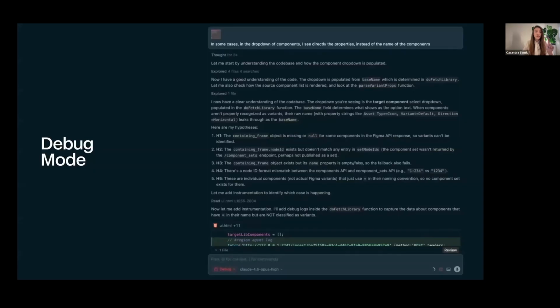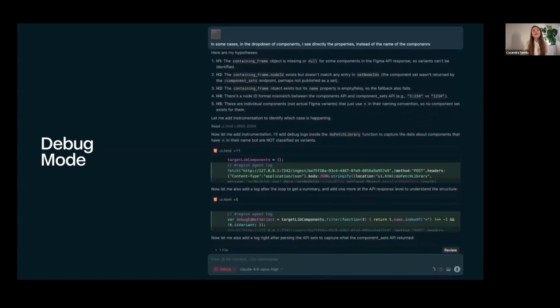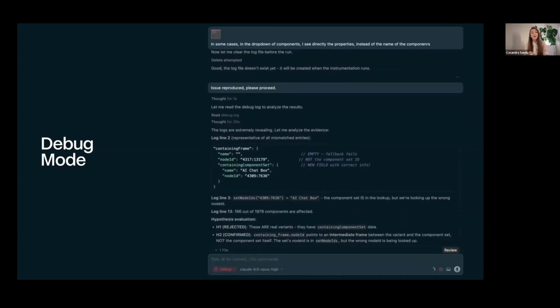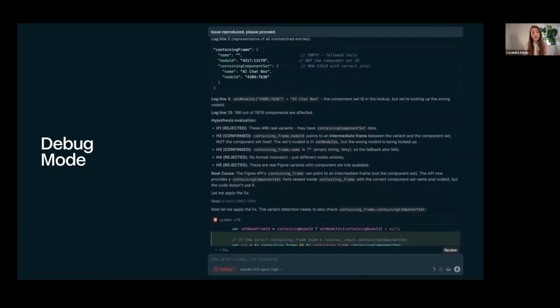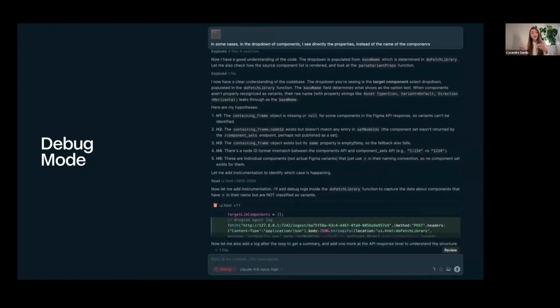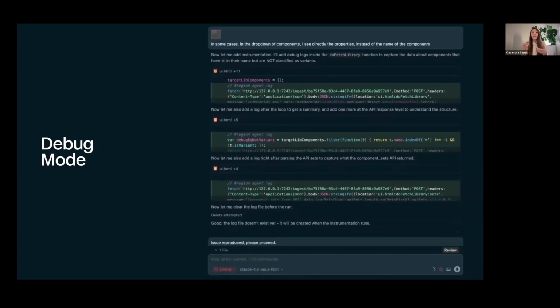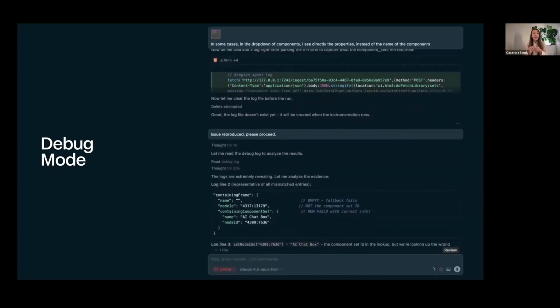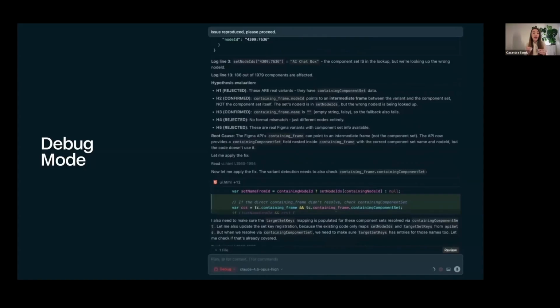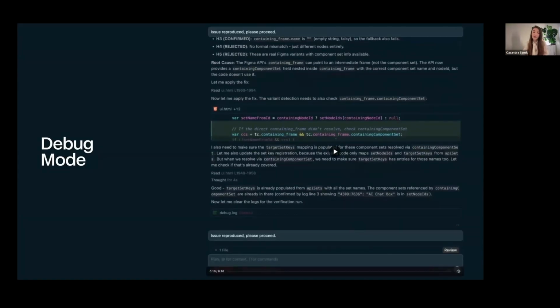One slide after this, there it is. Debug mode changed how we approach the problem. So instead of guessing, it helped us inspect what was actually happening step by step. As you can see here in this very quick video, it just starts generating a few hypotheses about what might be actually causing the issue. And then instead of jumping into fixes, it adds some temporary logs, it adds some instrumentation to gather evidence. And this is especially useful for bugs that don't have an obvious source.